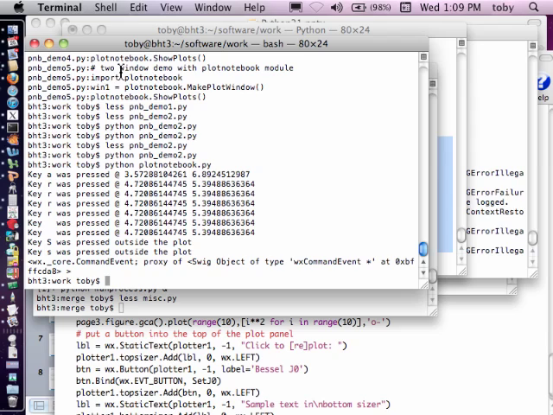So first of all, the question was, suppose that I've done some very complicated calculation, takes an hour to get to that result. What do I do with it? Well, first thing you probably want to do is save it in a file so that you can reload it later.